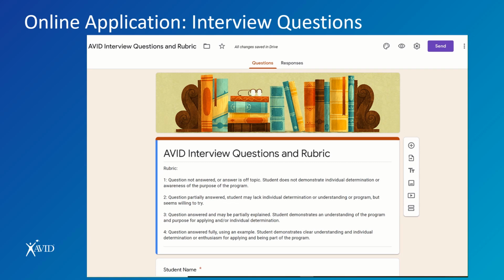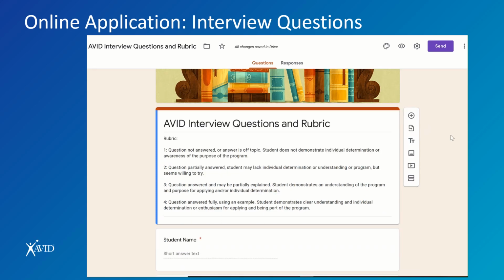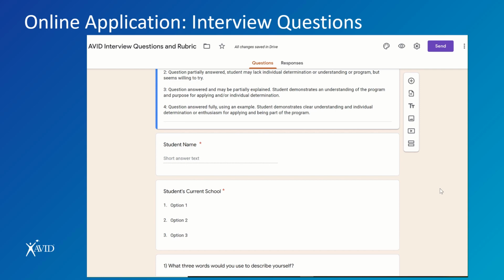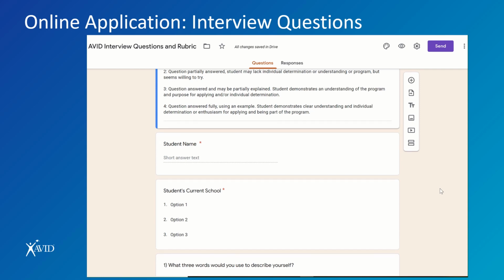This is an example of interview questions and a rubric that you can use with those interview questions. This is that same example middle school, just to give you some reference. The rubric, 1 through 4, is how you would grade the following questions. And again, this is an example. This link will be in the description, so you can download a copy and edit as needed.